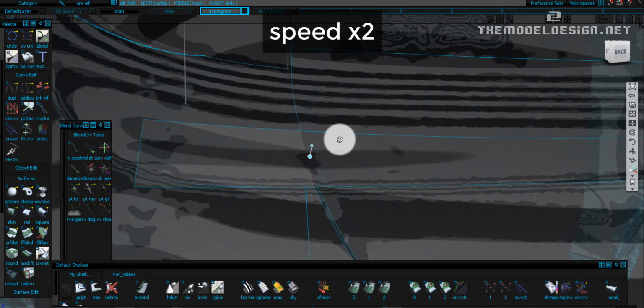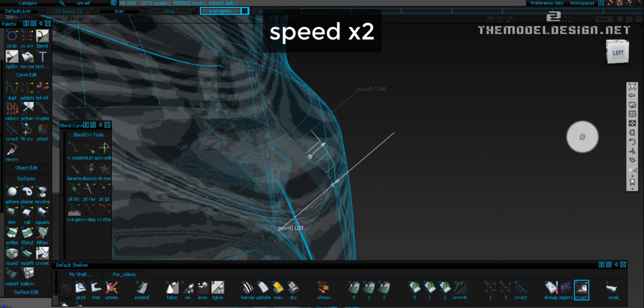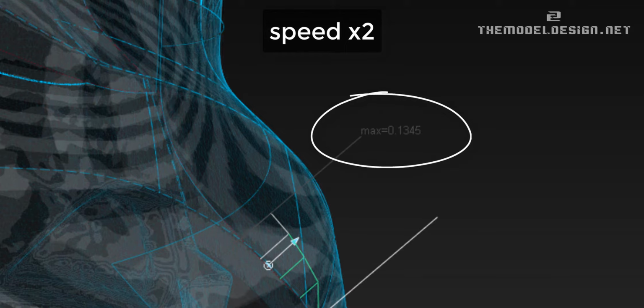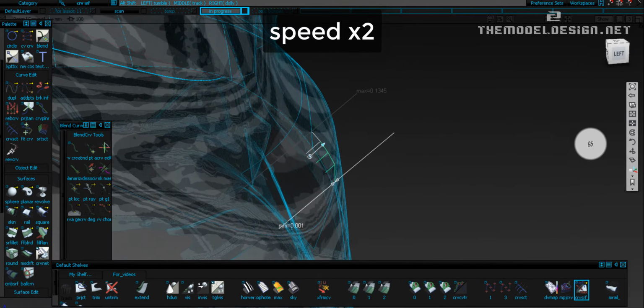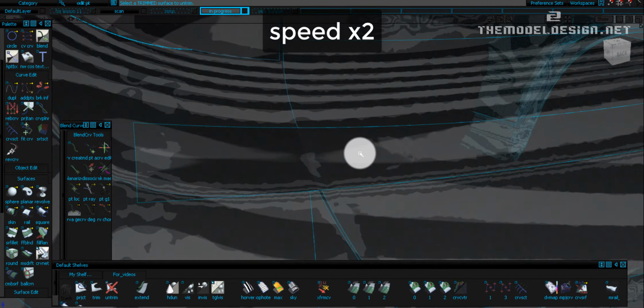At the moment, I want to measure the curve to surface distance deviation. I need to untrim this patch, extend the curve on surface, and then trim it back again. The maximum deviation is 0.13 of a millimeter. I'm happy with that. I know that the scan itself also has some inaccuracy, so everything less than, let's say, 0.3 of a millimeter is good by me.